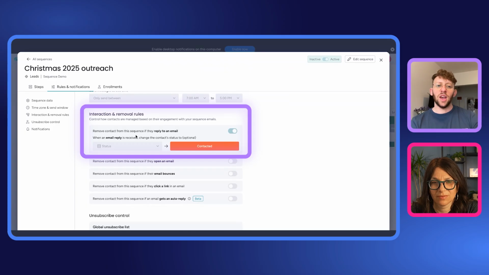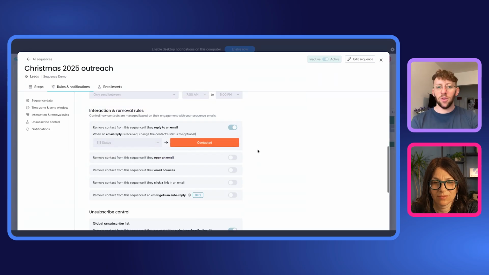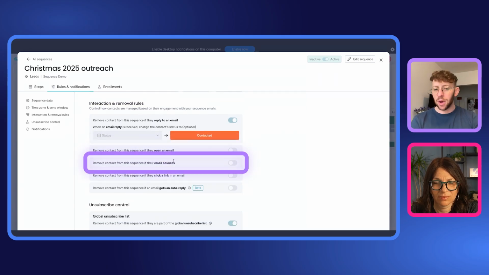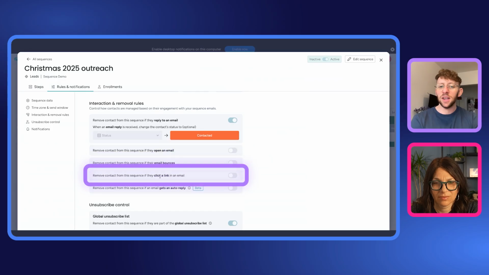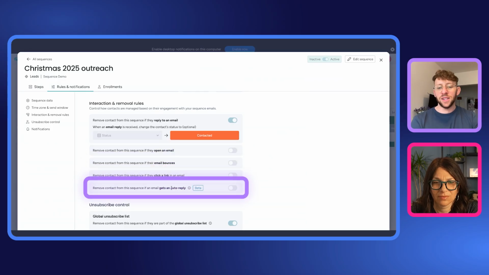In this example, when the lead replies to an email, I want to terminate the run, remove them from the sequence, and change their status to be contacted. I can also do the same with opening of an email, when an email bounces, when the lead clicks on a link inside the email, or when it's an auto-reply, for example, if the lead is out of office, on vacation, or something like that.